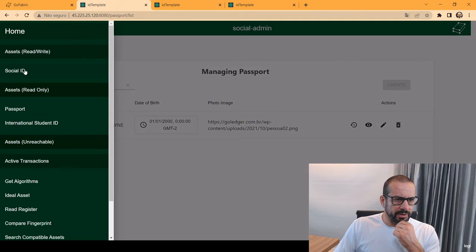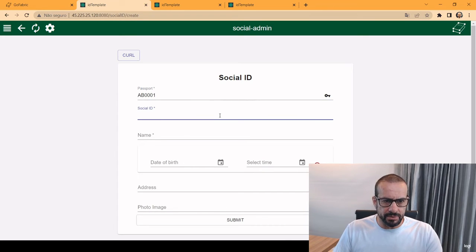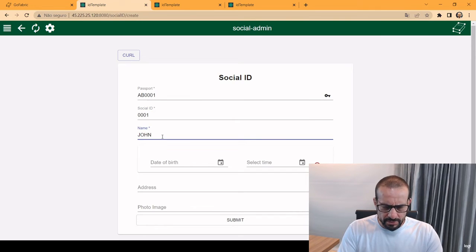So let me create another one. This one has the same passport number, social ID, let me say 001, and name. Now the name is a little bit different. Let's say John McClain.